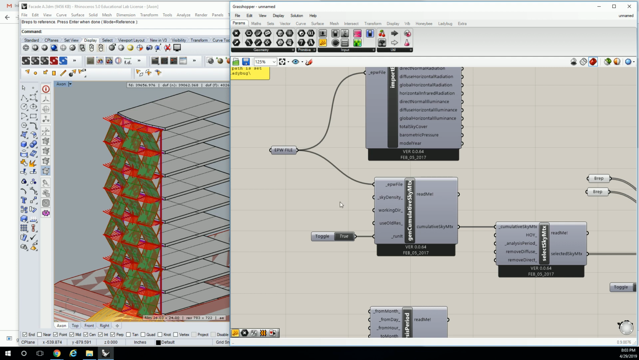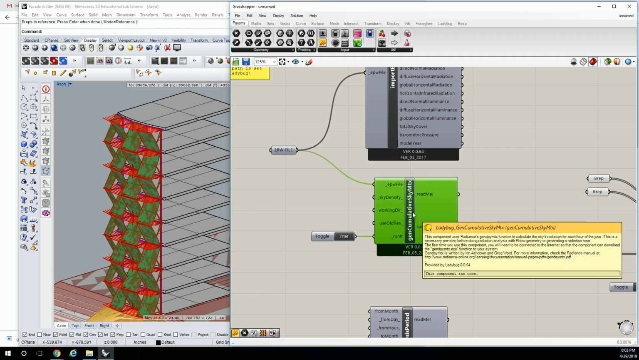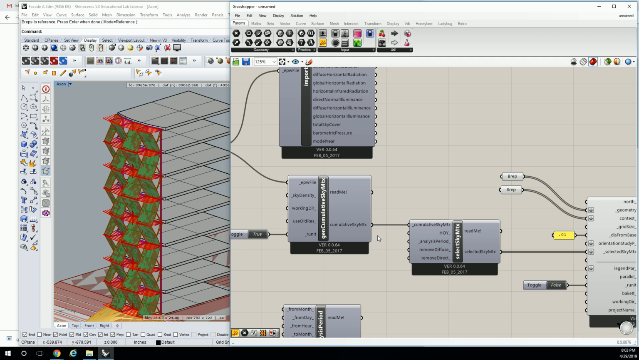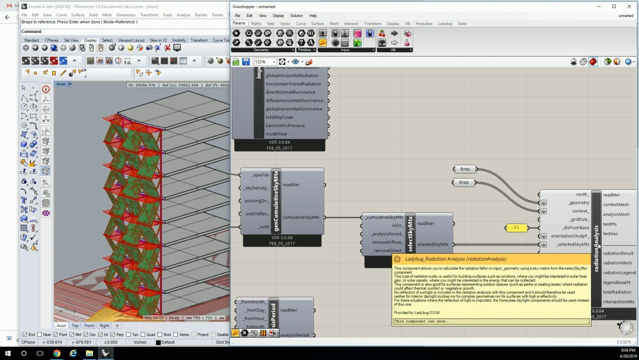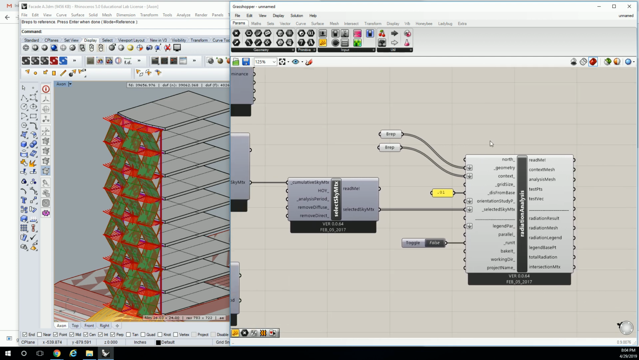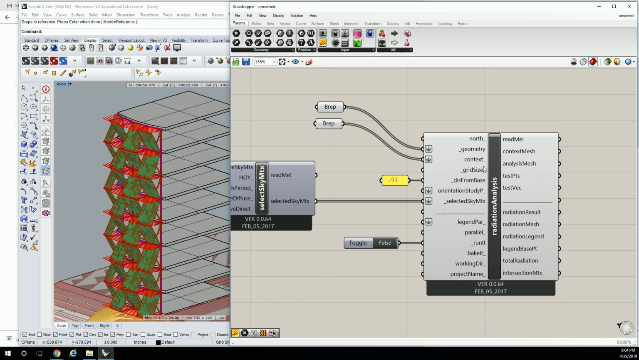All right, so once that script has run, you should see that this is gray with gray lines connecting it to this cumulative sky matrix. Your toggle should be set to true. And in doing that, the selected sky matrix will have triggered, and it will feed that into radiation analysis. So now we've got the radiation analysis definition that we haven't run yet. I'm trying to think if we need anything else before we run it, and I don't think we do. So let's just double click and hit the toggle.